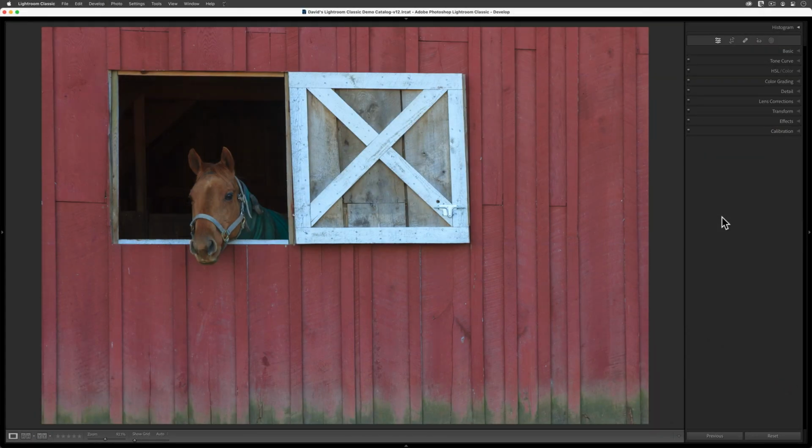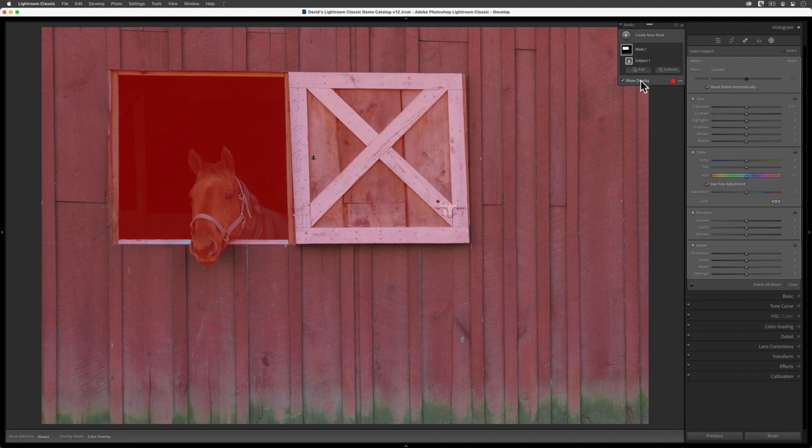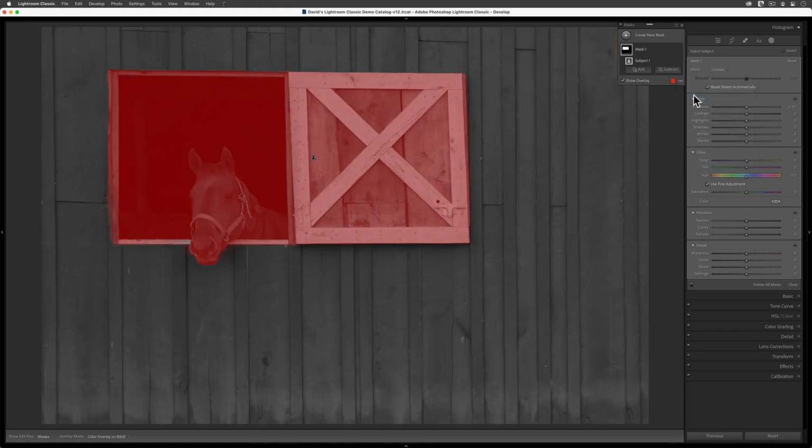For our first example today, I have an image that I shot years ago of a very friendly horse. Now to you and I, the horse is clearly the subject of this image. But if I open up the masking panel and I activate Classic's Select Subject command, and then if I turn on the Show Overlay option, and if I set the overlay mode to something like color overlay on black and white, then you can see that the select subject command made way too broad a selection. In this case, it got more than just the horse. So let me delete this mask and let's try this again.